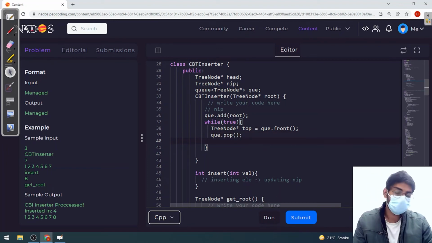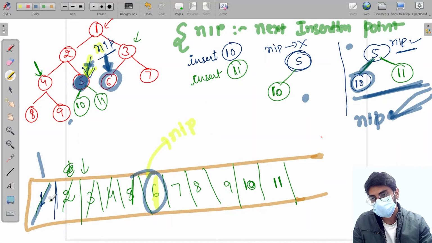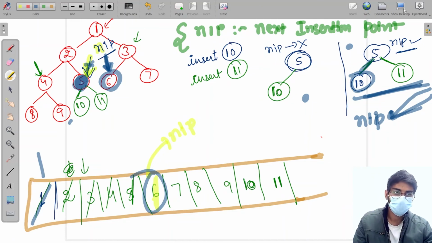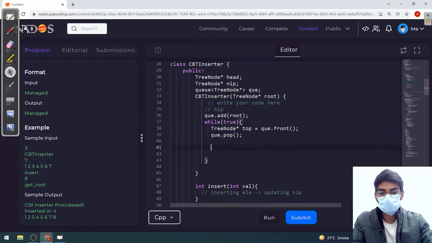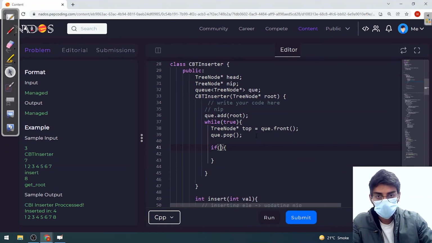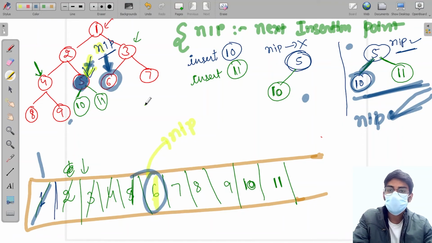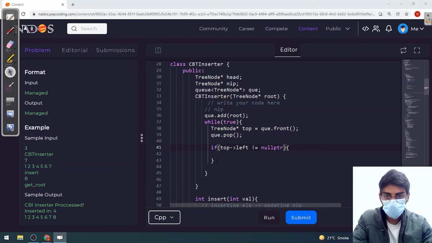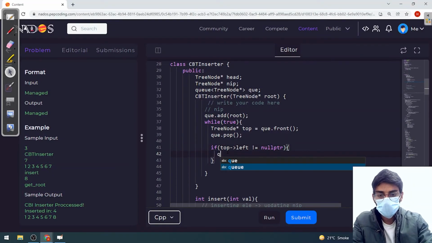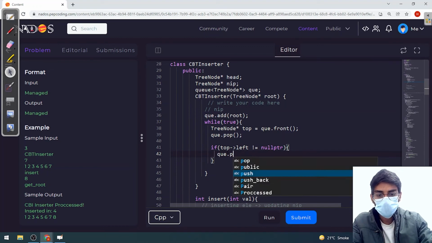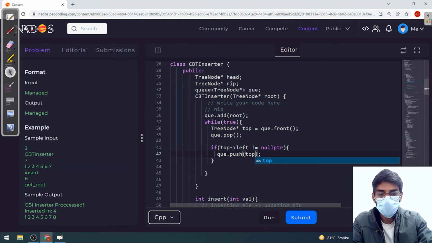Now we have popped that element. We have this node 1, and now we are going to check the left side as well as the right side. First I'm going to check the left side. If top's left is not equal to nullptr, then what do we have to do? If it is not null, then we are simply adding this element into the queue, with q dot push. What do we have to push? Top's left.